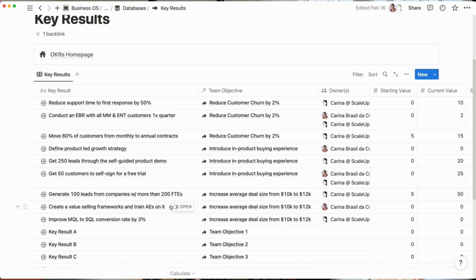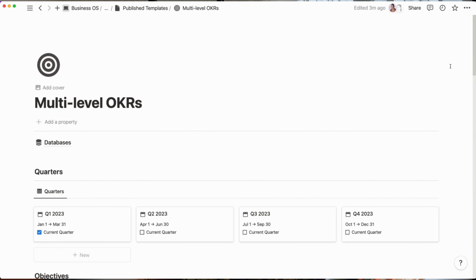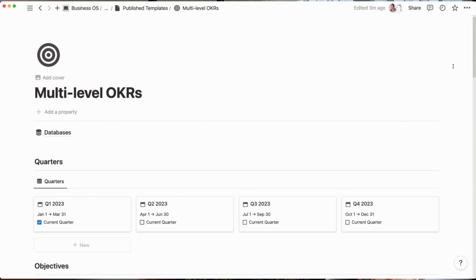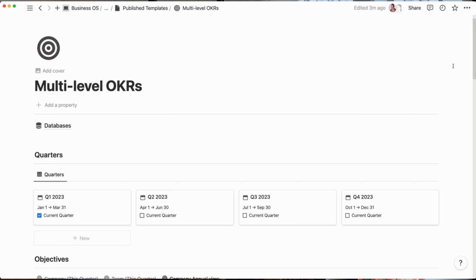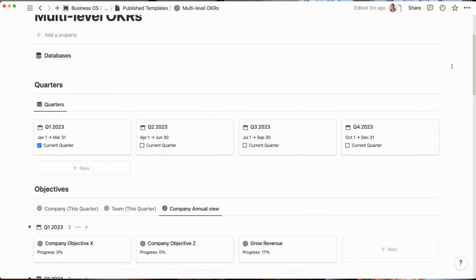And then as you make progress, for example, you've created the framework, but you've not yet trained the AEs on it, you could say that your current value is 0.5. This is a simple way to approach these non-numerical key results. And now that we're all set, we can easily head back into our OKRs main dashboard. Now let's see how the information that we inputted in the backend looks in the front end.